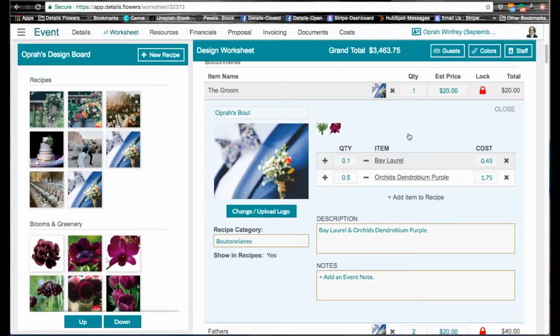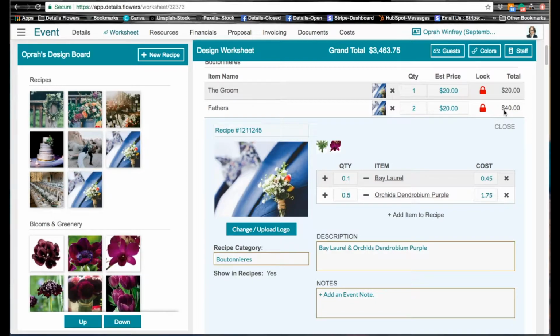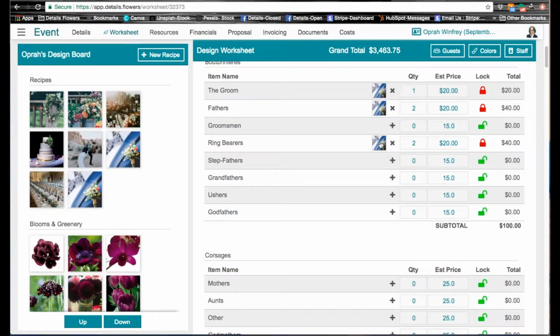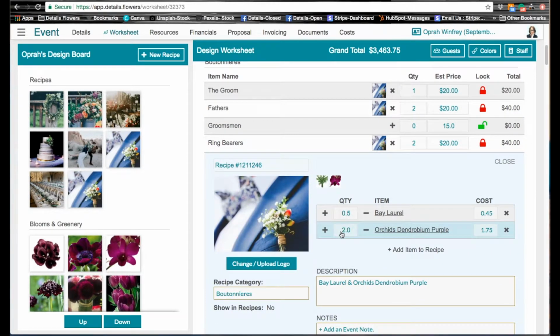However, this is the most important part. If I go into the groom, my template that I had created directly on the worksheet to use in other line items, and if I change a quantity in here, so let's say these orchids, this is excessive. You would never use 2 stems of this as a boutonniere, but just to show you, I'm changing that to 2 stems. Now if I close this out and I open up the ring bearers or the fathers, you'll see that that has adjusted to 2 stems as well.